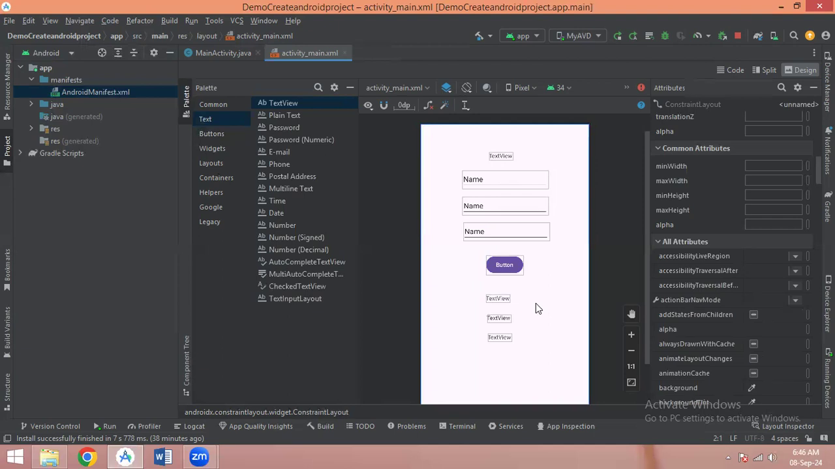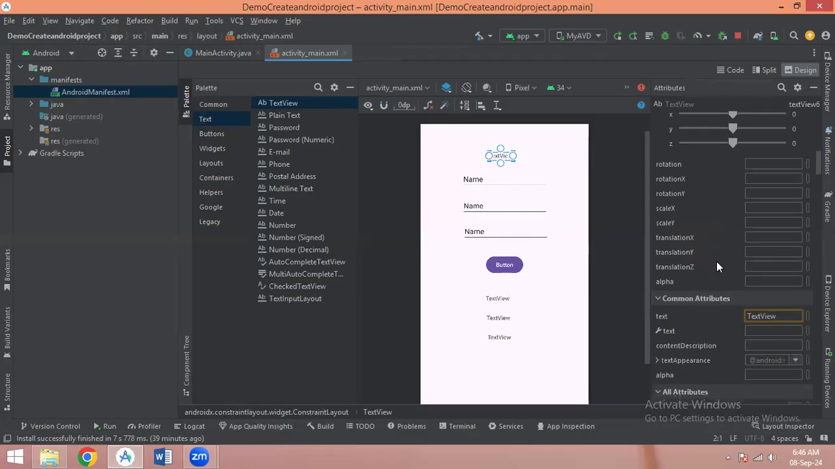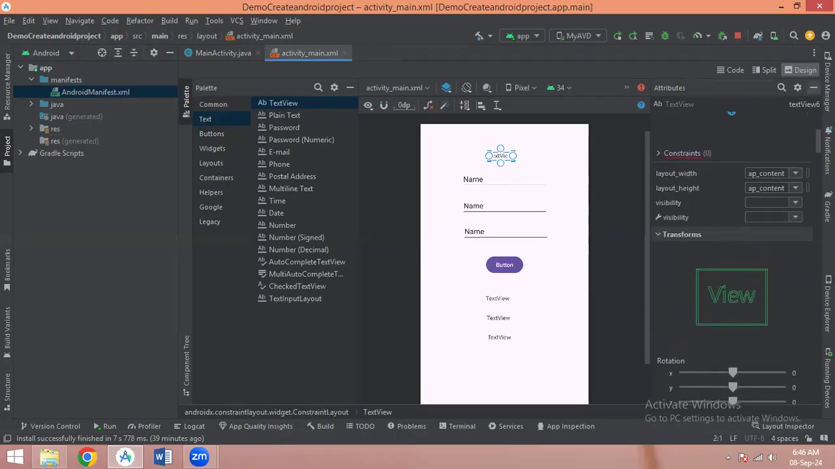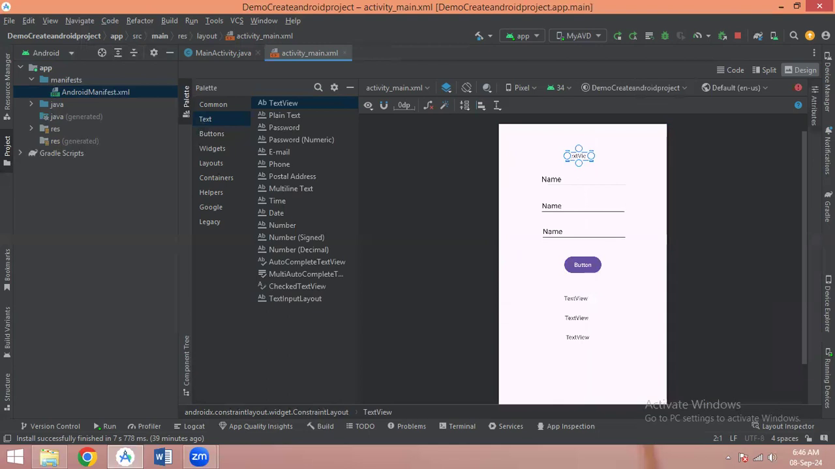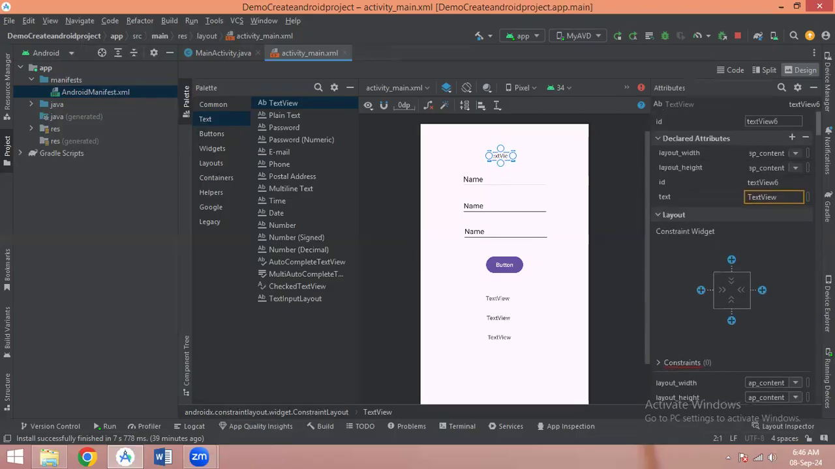Now, when you drag and drop all the controls on your screen, the next step is to provide some attribute values to them. Each control has a number of attributes available. If you click on the control, you can see on the right-hand side there is a panel, the attribute panel, where all the attributes are located. If it is not available, you can find this attribute button, and if you click on it, it will open for you. Now we have to set some of the attributes of each control.